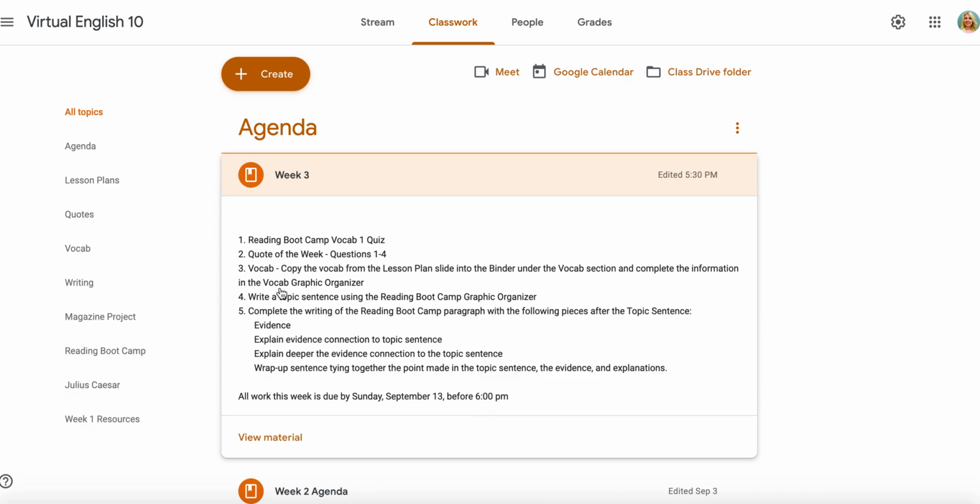So as you can see, it looks like there are 5 things that you have to do, but in essence, there really are only 3 after you take your reading vocab quiz. So after reading vocab quiz, you will do quote of the week, your new vocabulary list, and remember there are only 6 words, and then you will write your reading boot camp paragraph.